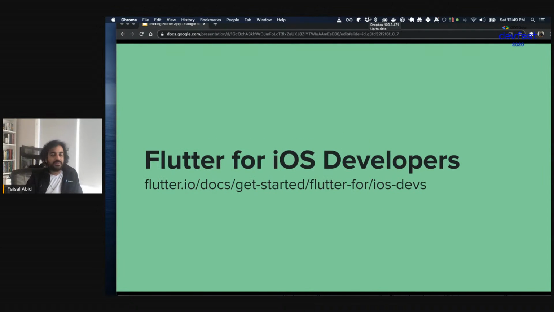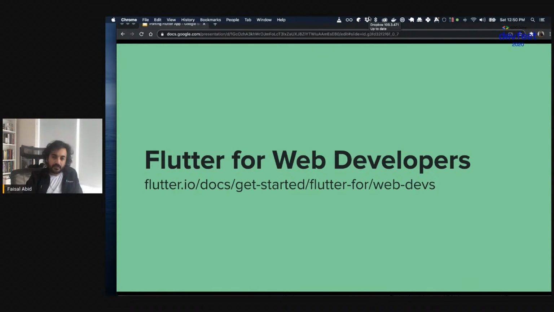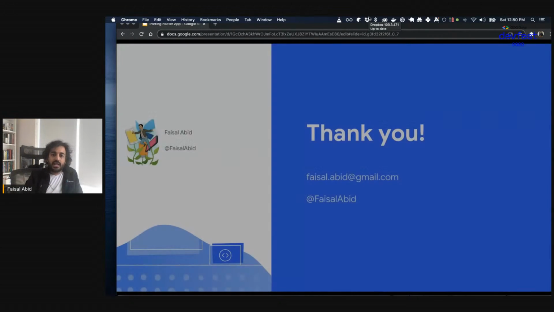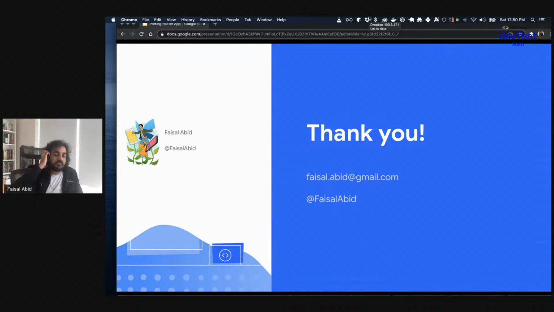If you're an iOS developer, it's the exact same thing. What's a UIViewController in Flutter? What's a storyboard in Flutter? All that stuff. Lastly, if you're a web developer, similar things, not exactly, because web and Flutter are so different. The whole idea is, how do I style components in Flutter? How do I do layouts in Flutter? Stuff like that.